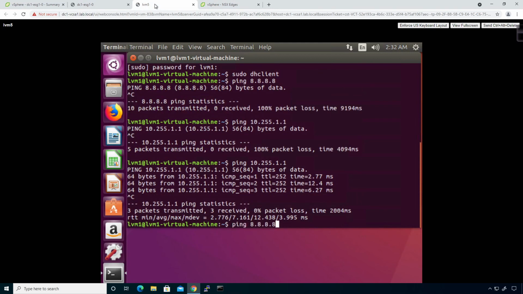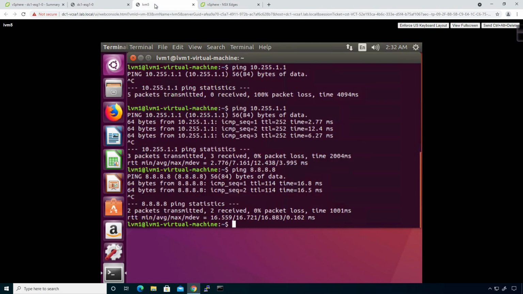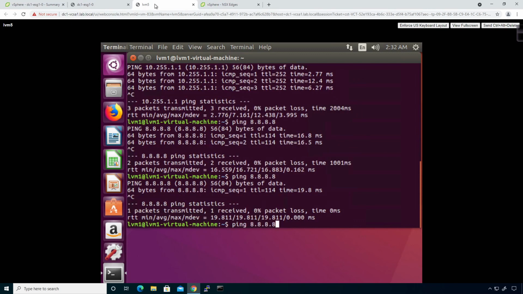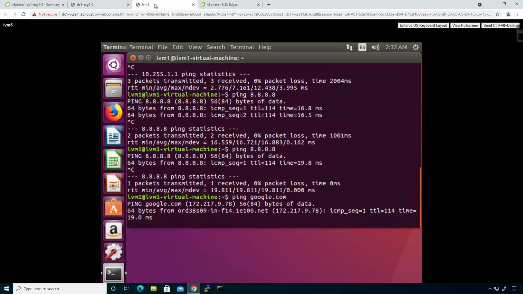Go back to ping quad 8, that's working, and then ping google.com, whoops. Ping google.com, and that works as well.